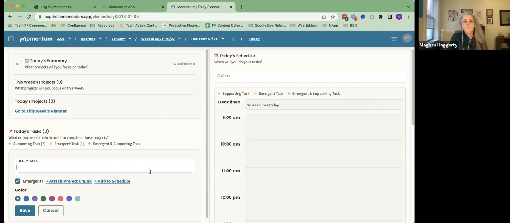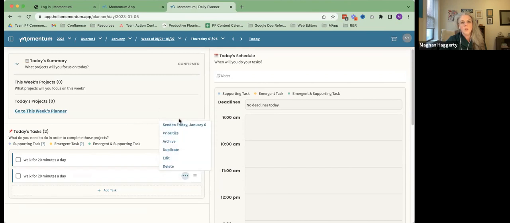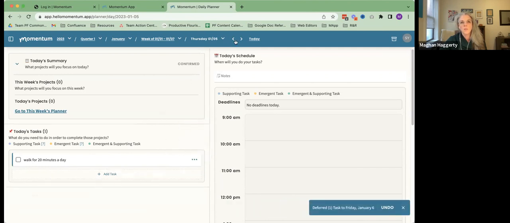Yeah. So at the moment, there is a way to duplicate, but just not in bulk. So let's say I want to walk for 20 minutes a day. I can add that into my daily. And then once that's saved, I can click the three buttons here and I can do a lot of different elements. And one of those is duplicating that. And then I can move that to tomorrow. And so now it will sit in tomorrow as well.